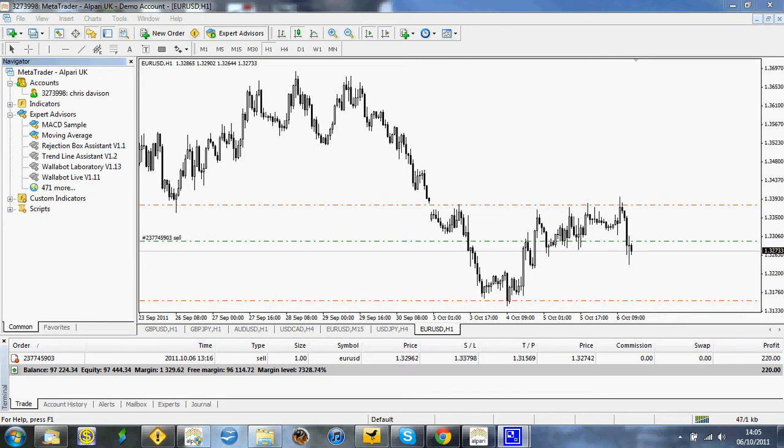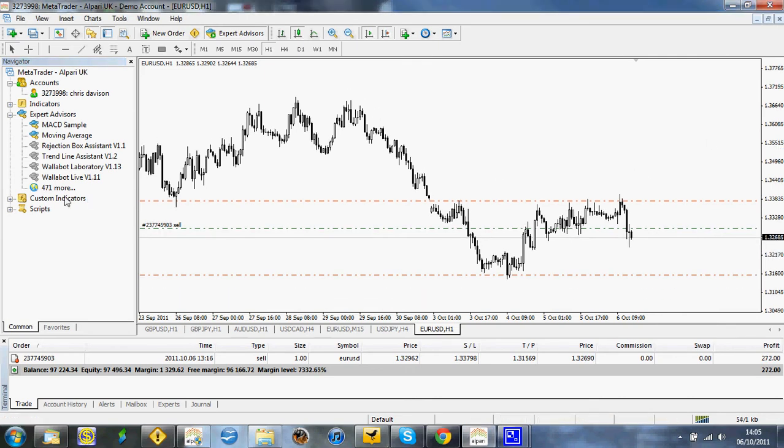Now imagine that you had a chart such as this one of the euro dollar, and you wanted to set a trade to trigger at some point that, let's say, if price came down to this level here and rejected it and went back up, it would trigger a trade. How could you do that without spending all the time sitting at your desk? Well, one way to do it is to use the rejection box assistance.